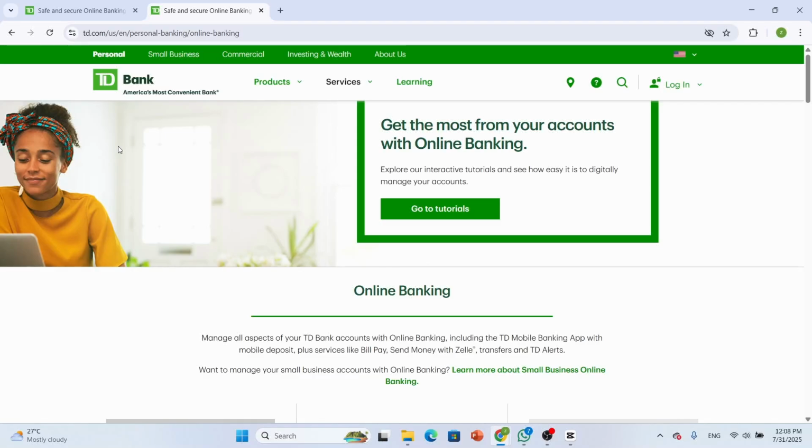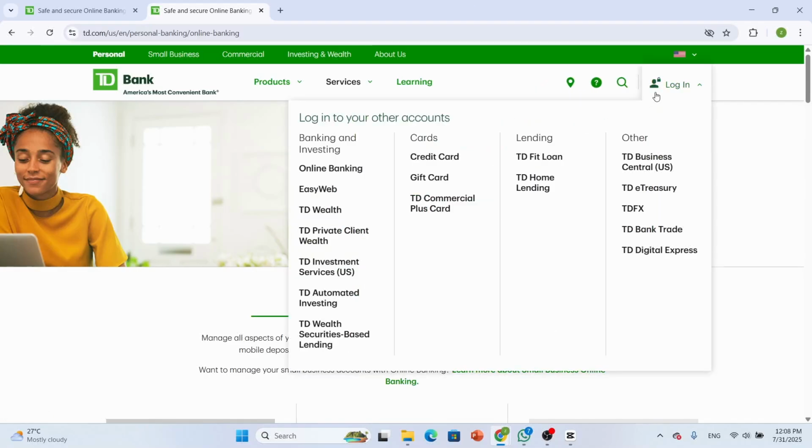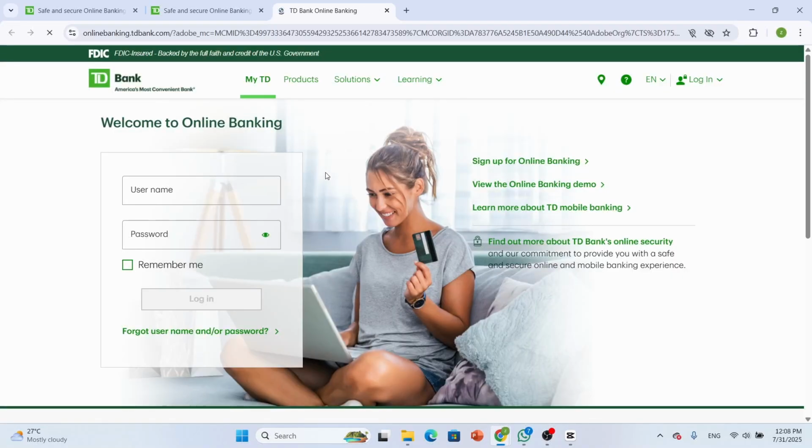Now here, once you see the interface like this, just click on the login button at the top right corner and here from the drop down menu, simply select online banking. And once you do that, you'll be prompted to the login page.